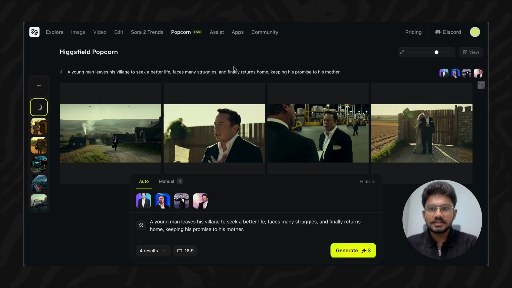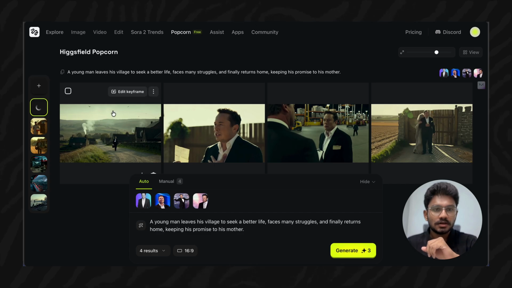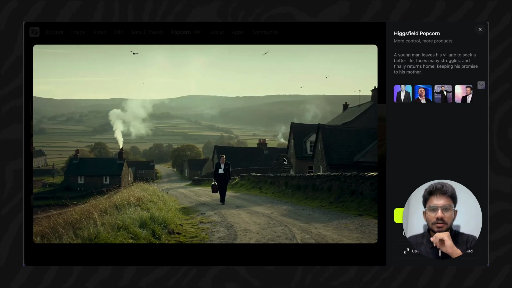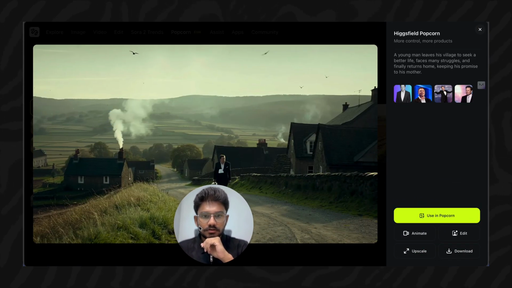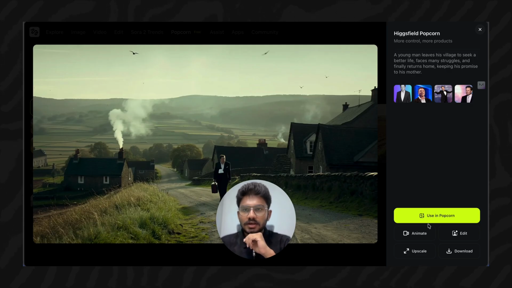Okay, now it has actually generated 4 scenes. Let's click on the first one. I'll just move my video here. As you can see, we have some options here. If you want to animate this particular image, we'll be doing that in the next second. And if you want to make any changes to the image that it has generated, you can click on this edit option to make the changes.